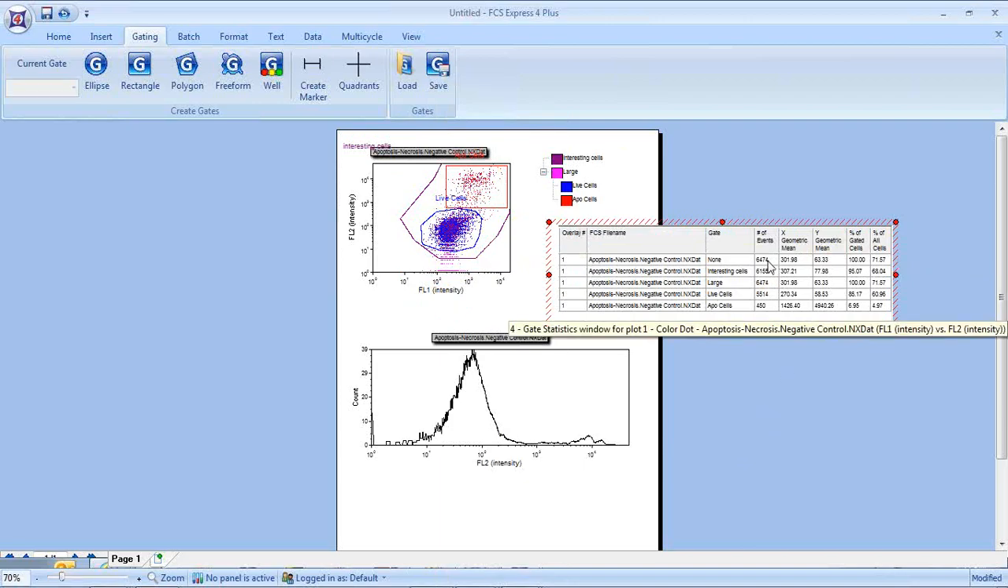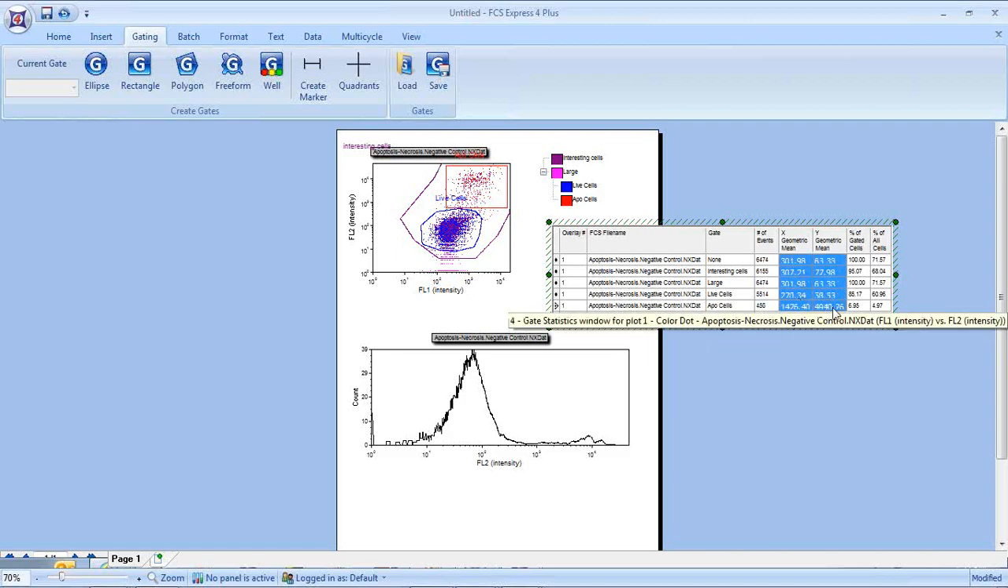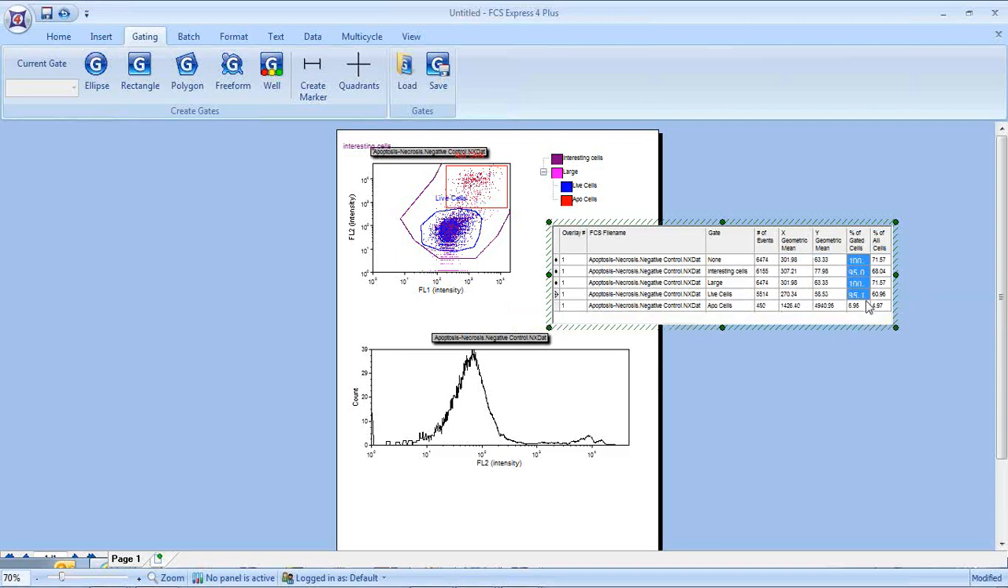It's telling us, in this case, how many cells there are in the entire image or experiment, how many of them are interesting, how many are large, how many are live, how many are apoptotic. We're also getting intensity values from these, X and Y geometric means, and we're also getting percentages of these cells as well. So we know how much of the gated population or how much of all of the cells that these particular cells or gates represent.